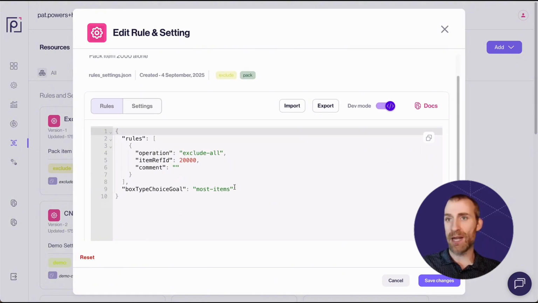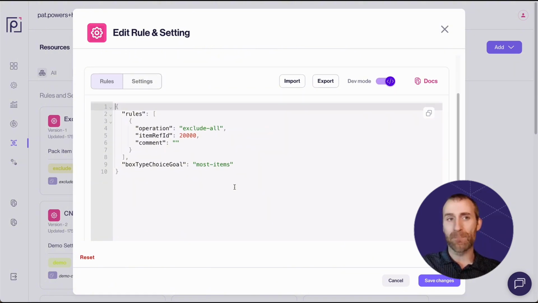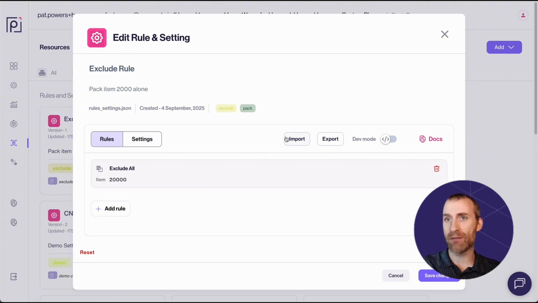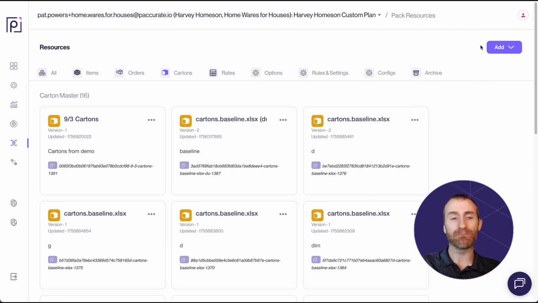Both for implementation and certainly for maintenance, and allows somebody like an operator or a subject matter expert who's really on the floor and knows how things should be packed to create and maintain those rules rather than having to rely on IT, who, everybody knows, IT resources are always constrained.